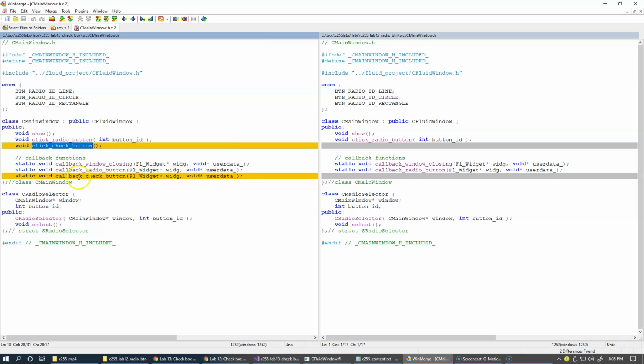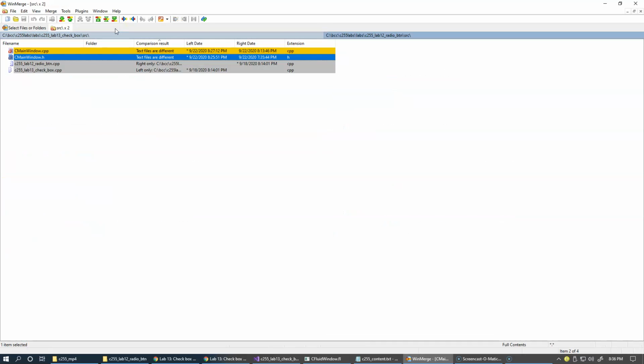And all of these callbacks look very similar. And so this is the lab 12 and lab 13. So fine enough, two new functions. We can see that's the change that took place.